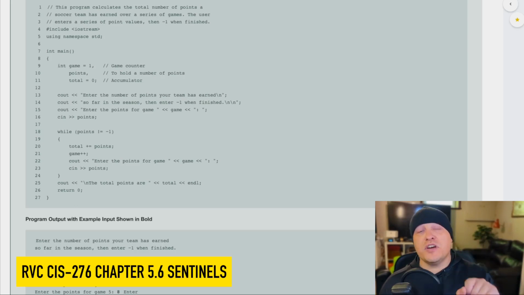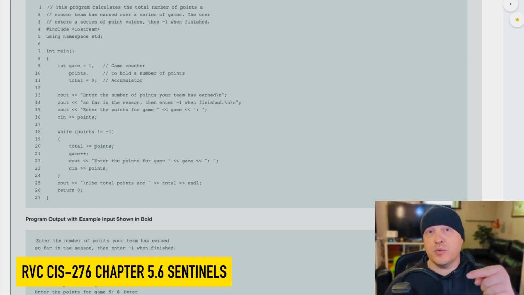So here's scenario number 3, where we do want to enter multiple values. Let's say this time I run the program, on line number 16 a user enters a value, 10. So we go inside of our while loop because 10 does not equal -1. Then we add to our accumulator. Total is our accumulator, we add points. We increment our game counter. We ask for more points. This time I put in 9.